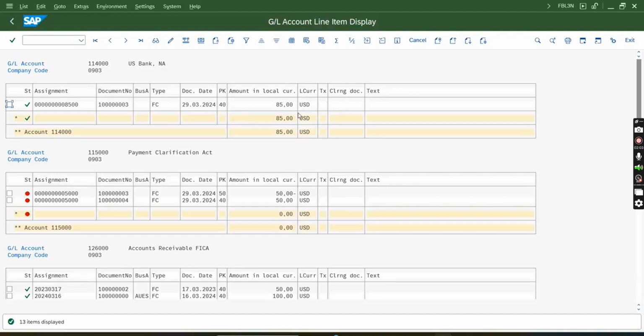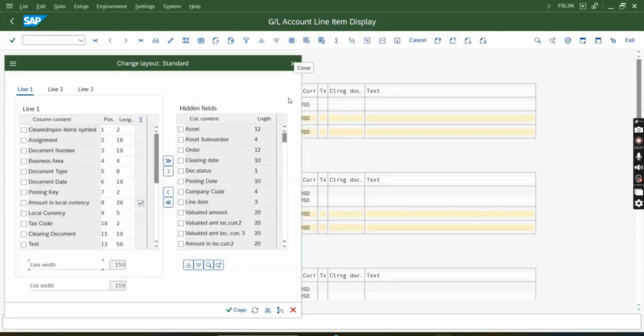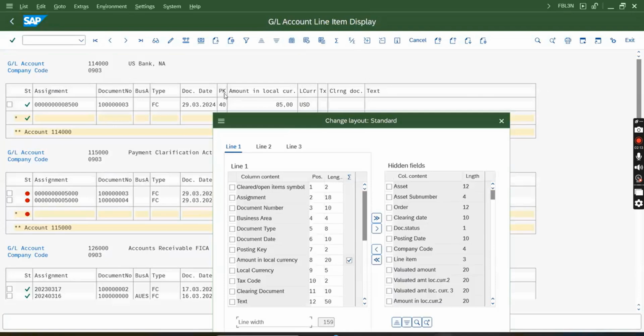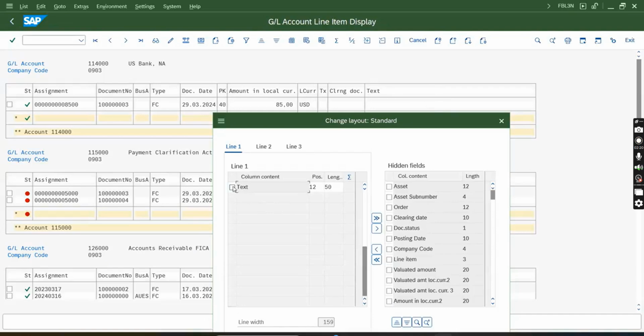Now this is also a layout, but the benefit is they can change the layout. They can come here and whatever field they don't want, say they don't want posting key. You see posting key is appearing here. They don't want the posting key, so they can select it, and maybe the text field. Okay, text field is consuming a lot of space. So they can select and move from displayed into hidden.